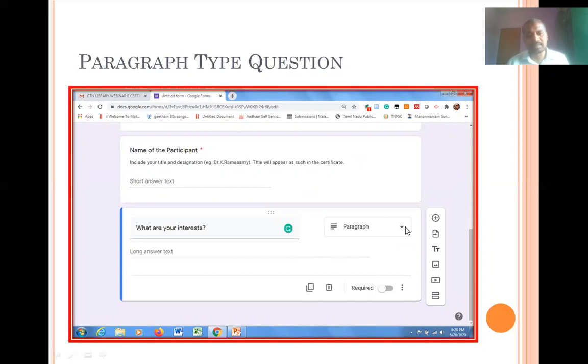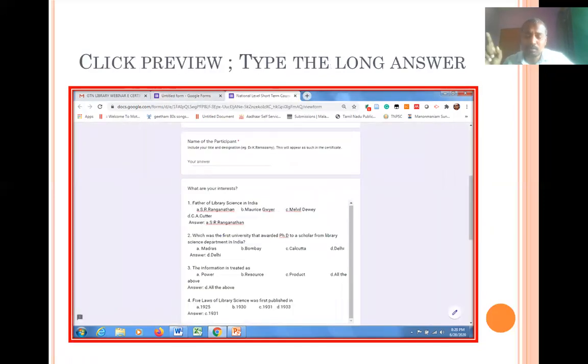Shall we check? Yes. Where to go? You have to go to preview. The preview button is available at the top right, there is an eye button. Click that, you will get the preview. In the preview you can type and check. See, I just typed so many things. So this much information can be placed if your question type is a paragraph question.